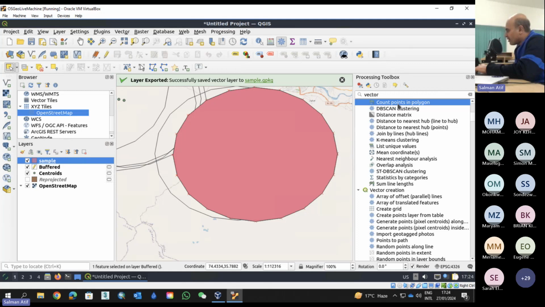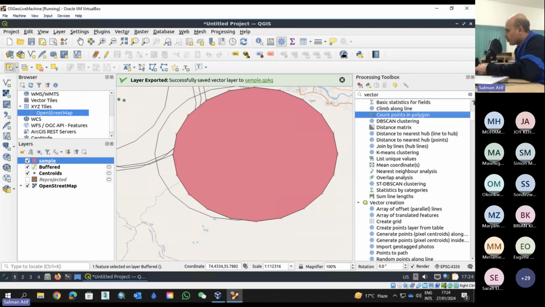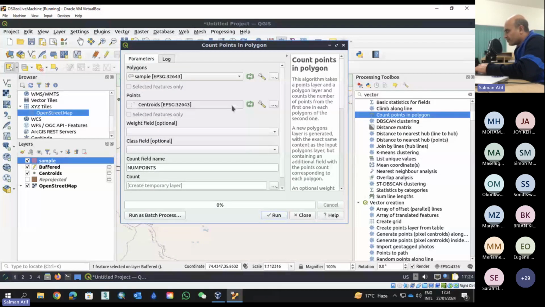Now I'll go for this feature which says count points in a polygon. I'm going to click on this geoprocessing feature, and select the layer which has centroids or points in it. I'm going to want to know the number of points. So if I would like to do something else, maybe I can do it. I have picked the points file here, and I'm going to run it.